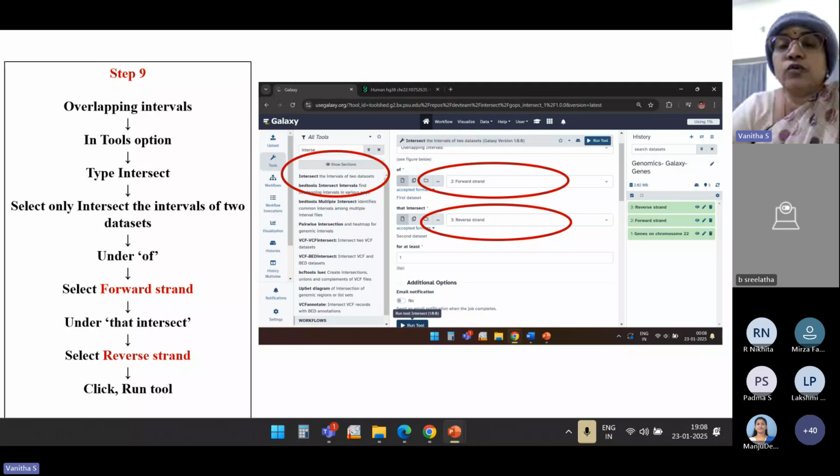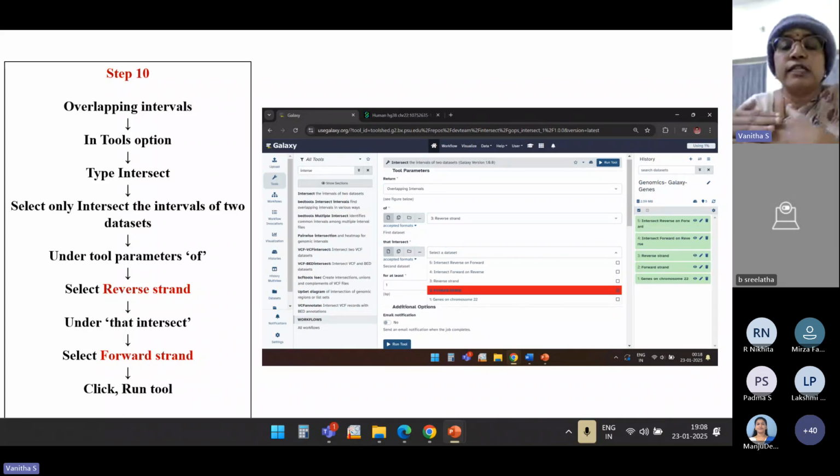So it will try to locate the regions on forward and reverse and see whether there are any overlapping regions between forward and reverse. Next, you are going to do the other way around. Again, go to the intersect tool, intersect the intervals of 2 data sets. Now you change it, the reverse with the forward.